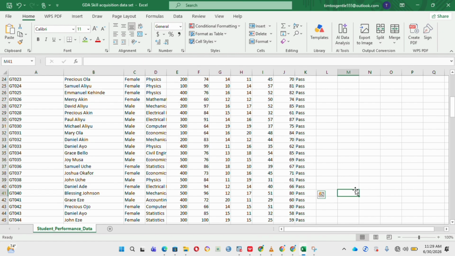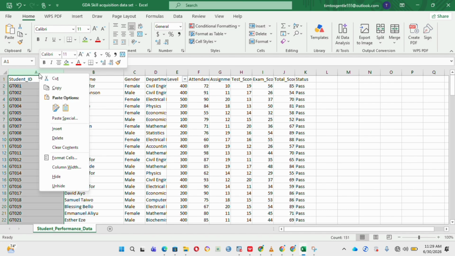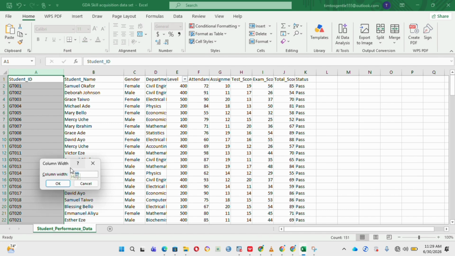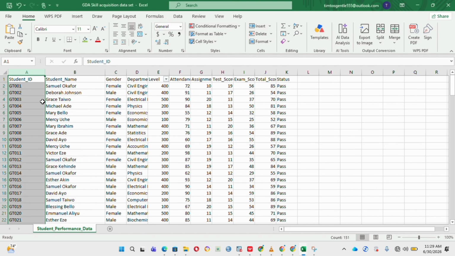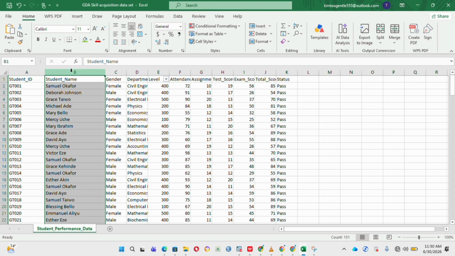Now, organizing your worksheets. If you look at this data set, from what we have from the onset, it is not well organized. So what do we do to organize a data set? The first thing is your heading has to be very clear. For example, student ID, student name. So we know that whatever we are entering in this column is the student ID, and whatever we are entering in this column is the student's name. Whatever we are entering here is the gender.